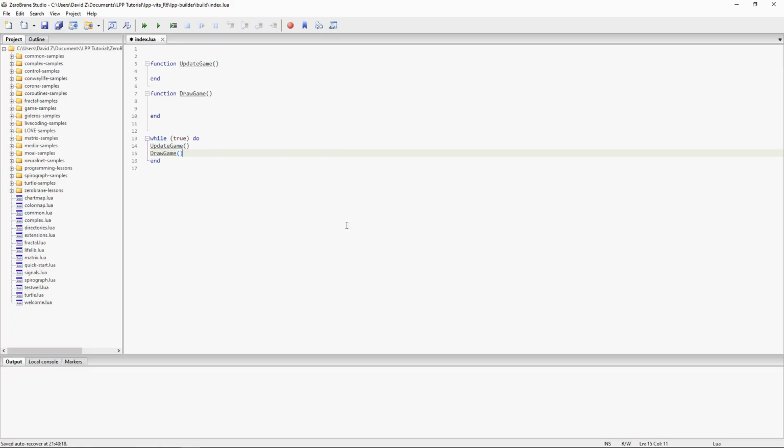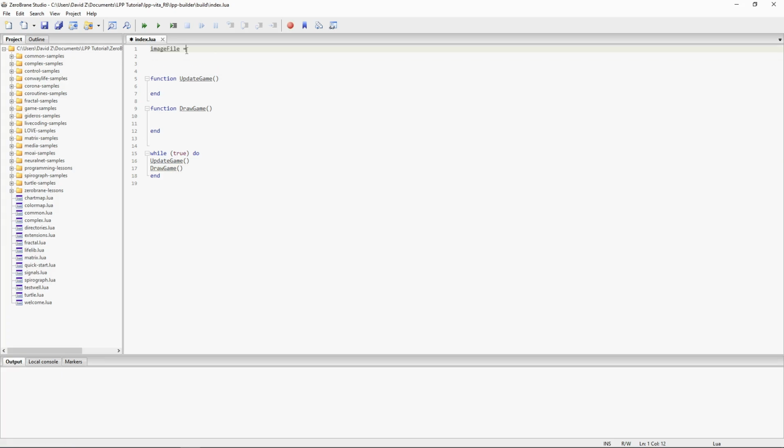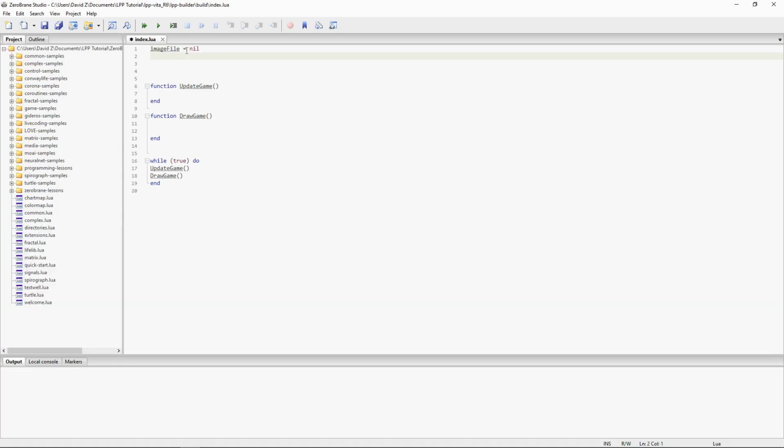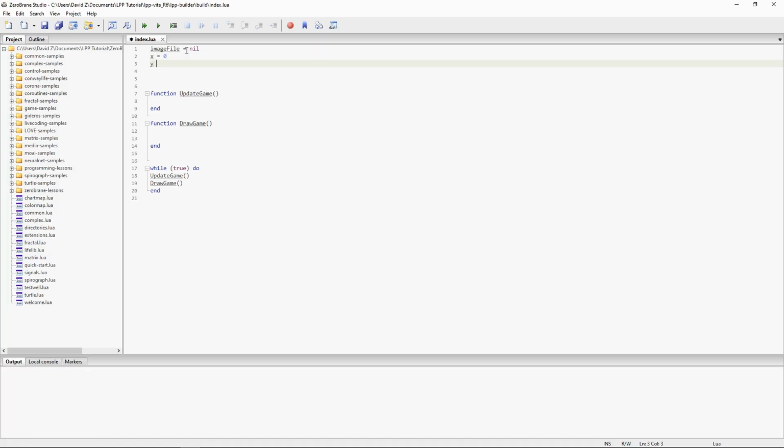Next, let's create a variable for the image that we're going to draw to the screen. Let's call this variable image file. Then let's create an X and a Y variable for that image. That way we can store the location of the image with each passing frame. We're going to give both variables the starting position of 0, meaning the top left corner of the screen.